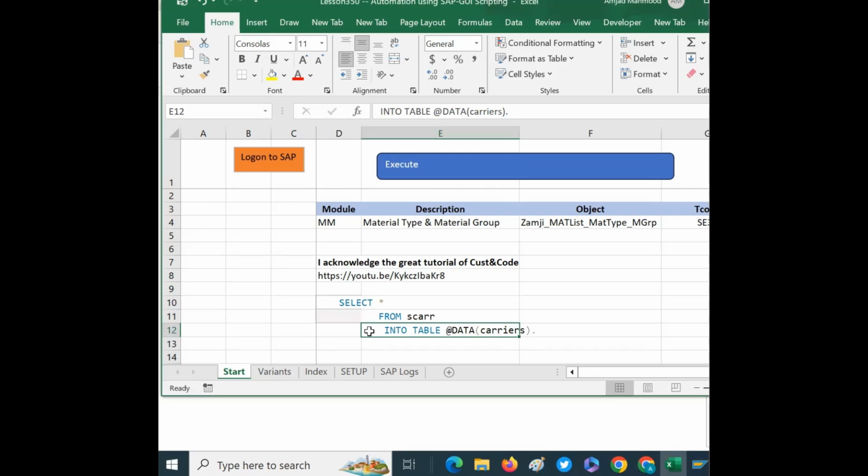into an internal table. So that table can be declared right within the select command. There's no need to separately declare it. Straight away, whatever fields you have are going to be used as a structure, and the internal table is declared as well as populated with the selected records, right?